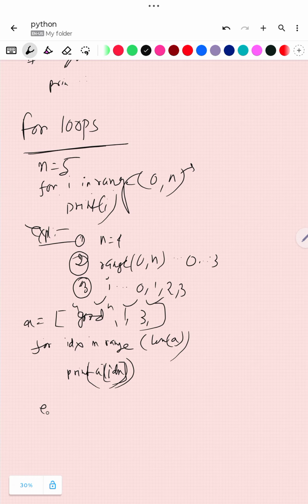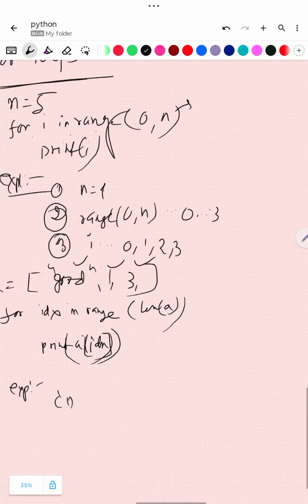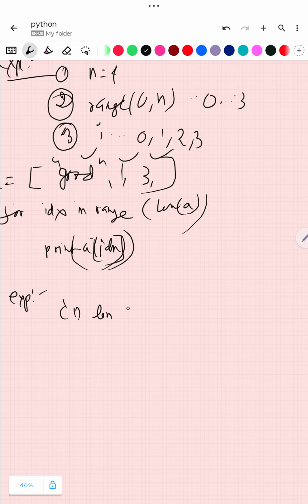So the explanation: length returns the total number of elements in the list. Range of length generates index values from 0 to 2, and then a of index accesses the elements at that index.